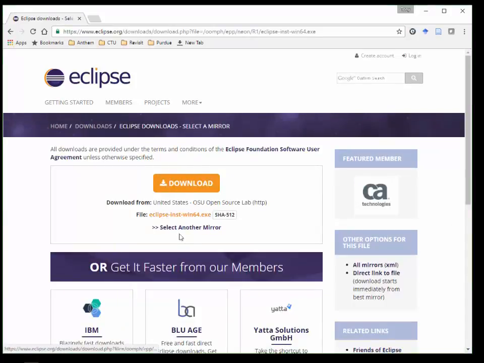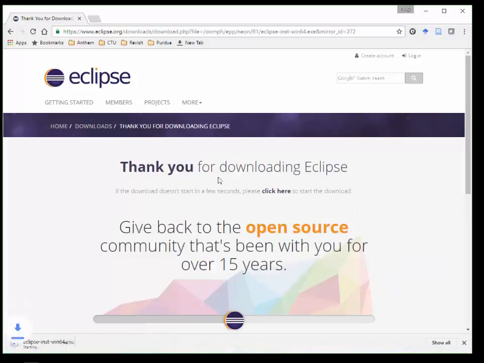Then it gives me some mirror, you may or may not pick the same one, so I'm getting it from this open source lab place. I'm going to download it. Yours might be different, and mine's going off and downloading. It looks like it's a quick download in this case, so I won't even have to pause. It will download the source code, and in this case, it's giving me an executable. Sometimes Eclipse will just be a zip file. You can just drop it in a folder and be up and running, and that can work sometimes.